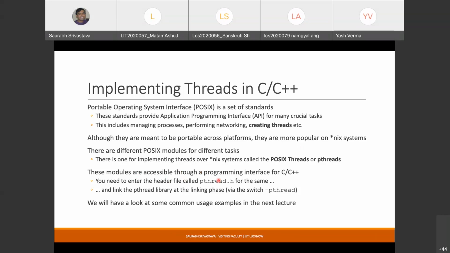So anyhow, these modules for doing all these things, they are available through a programming interface in C and C++. There is a header file called pthread.h, and this is -l pthread actually. So you can link it at the linking phase with -l pthread, and then you can use it in your own programs. And how to do that I will show you in the next lecture. Okay, we are done. Any queries?